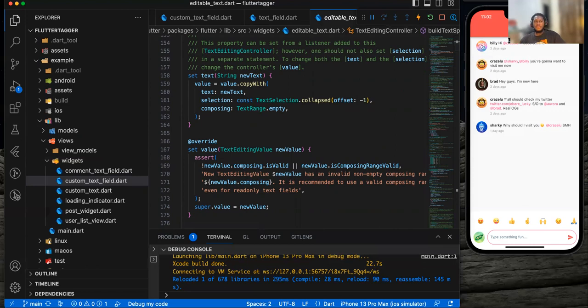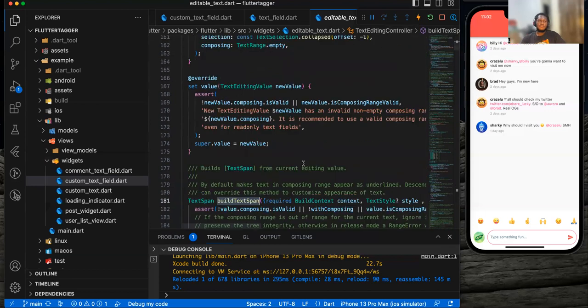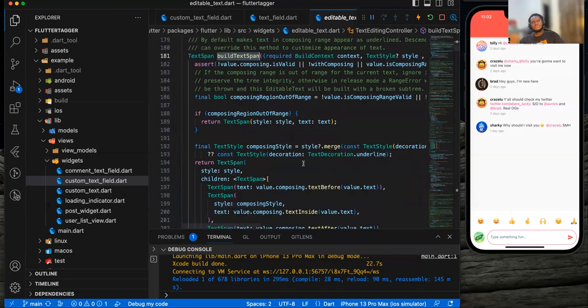So we've gone through the part of the journey where I mentioned my thought process and finding the text editing controller's build text span method. And I did some demos and discovered that it actually works. I can use simple pattern matching to find text that match some specific pattern in my text field and style them differently.